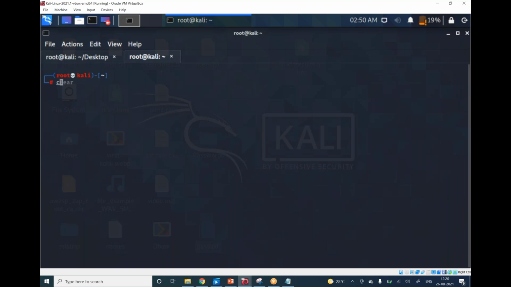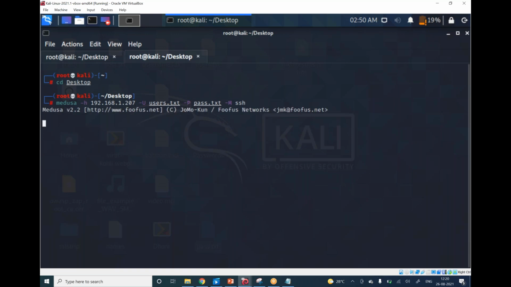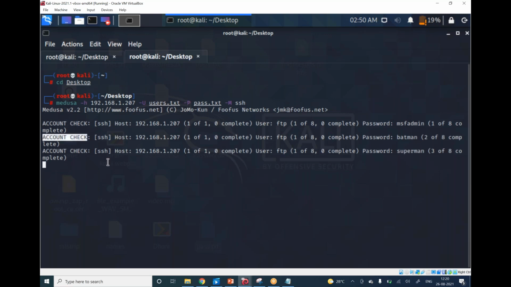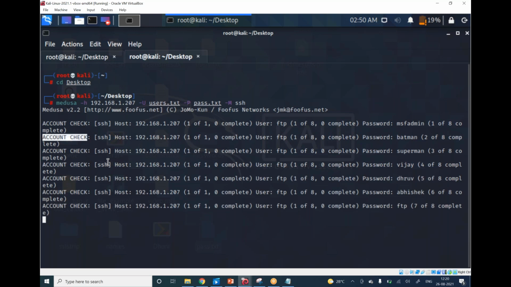Copy it and go here, clear everything. Remember, we are using a file, so get into desktop. Control Shift V, and enter. Observe, we are getting account check, account check, account check. Hopefully you get account found early. Let's wait.